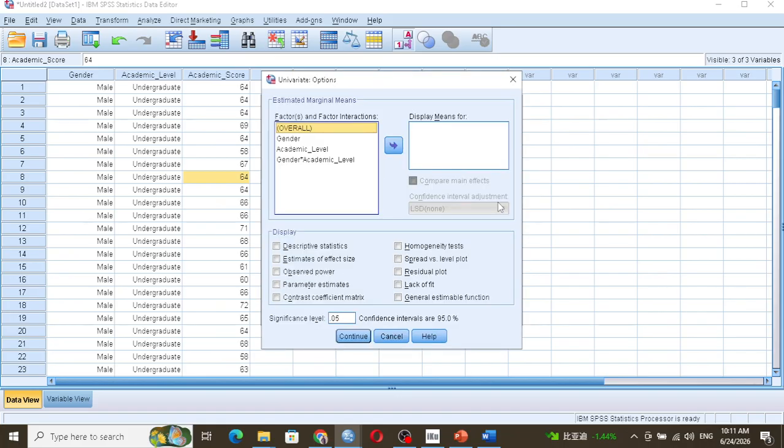This is very important. You put these here, gender and academic level, to check the main effects, and then the other ones. Here you have to make sure descriptive statistics is checked, estimates of effect size is also checked, and homogeneity tests to check the variance. The descriptive is checked to display the means and the standard deviations. This one is checked to check the effect size. If gender, what is the effect of gender? Does gender have more effect?